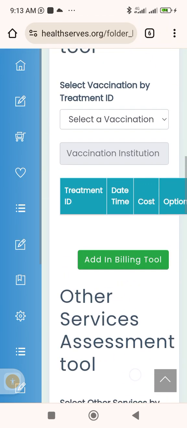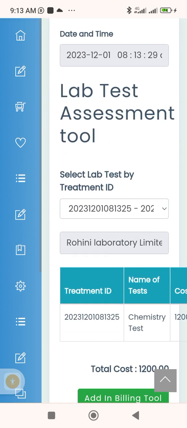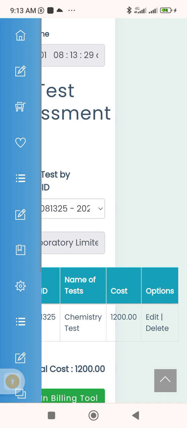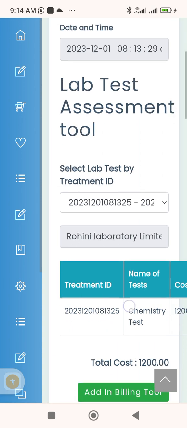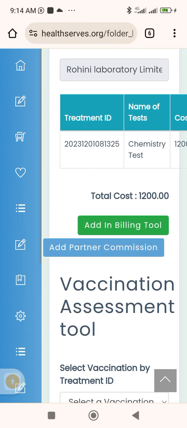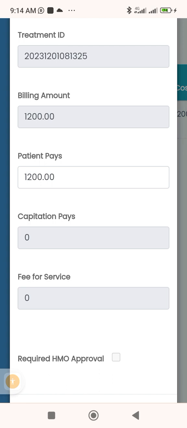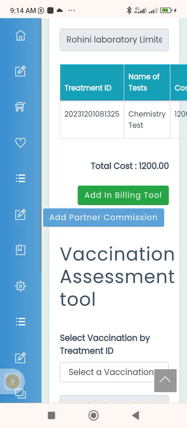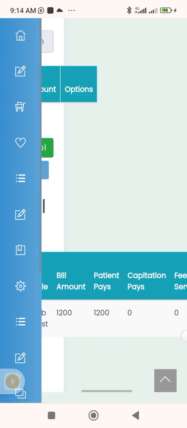X-ray, ultrasound, lab tests. I'm looking for lab tests, vaccination. So this is lab tests. And it's the chemistry test that we selected, and the total amount is 1,200. That's the total value of tests we selected. So the person that is costing will simply click on add in the billing tool. Now this system has an interface for health insurance. You can see capitation, fee for service, but if the patient is paying out of pocket, that is where it goes. Patient pays. So you click on add item. Done.